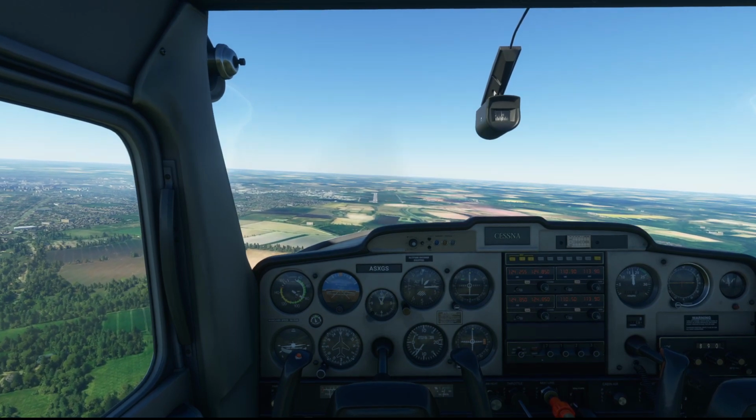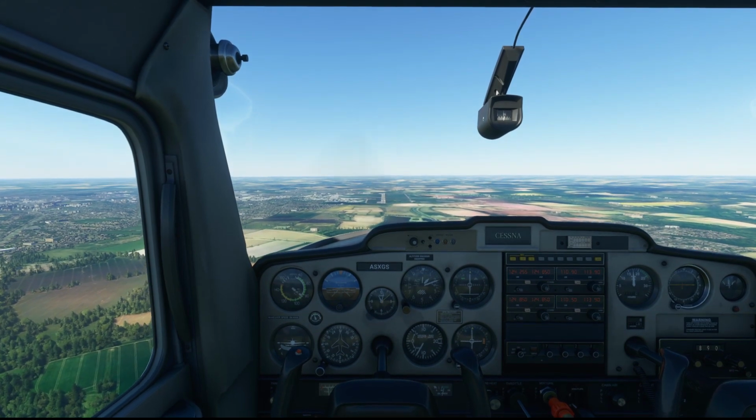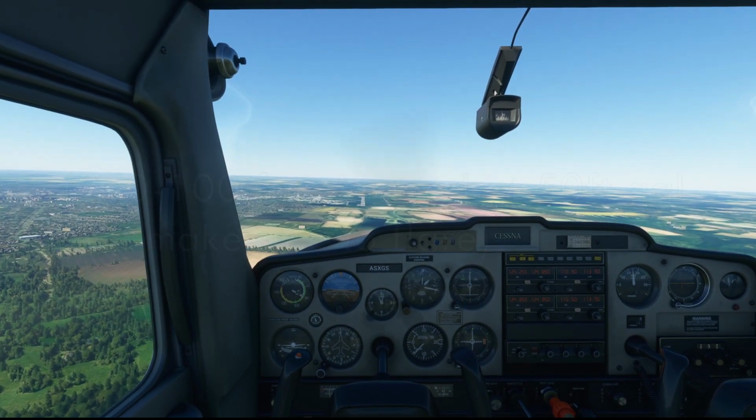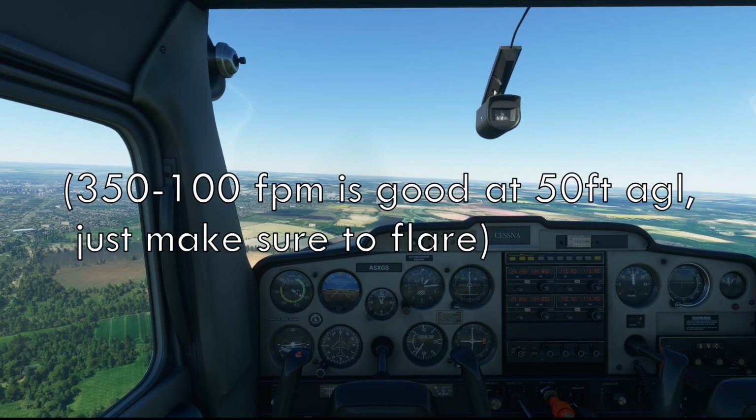So you'll see right now, the feet per minute or the vertical speed indicator is dropping below 500. Now, as you get closer to the airport, make sure you slow your descent rate to around 100 feet per minute, ready to flare.